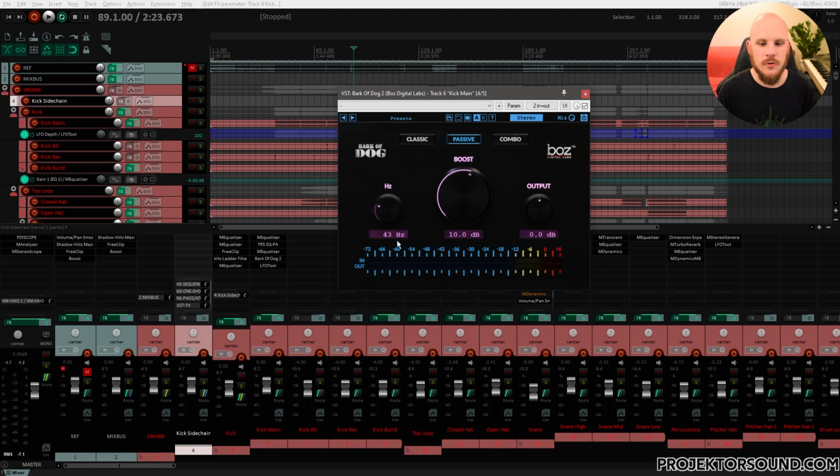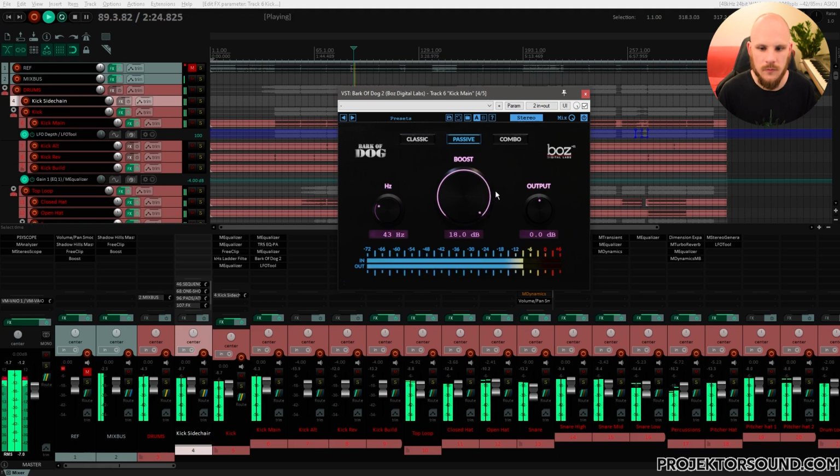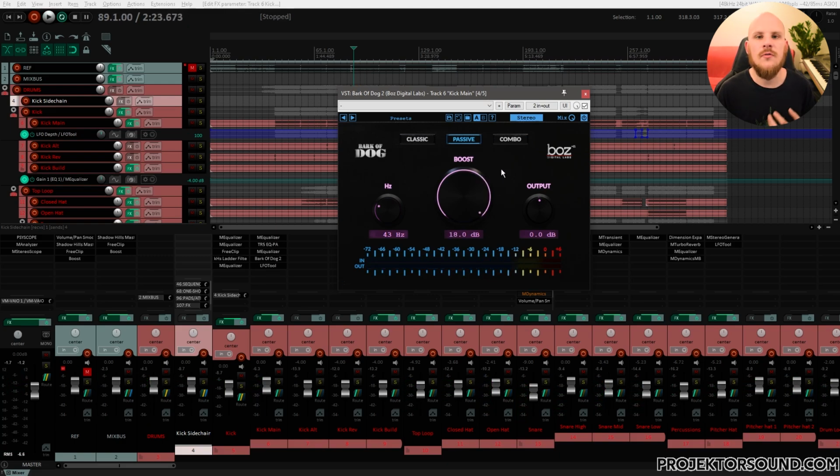So as you can see, we're boosting 43 Hz right now with 10 dB here. In this case, we're using the passive mode over here. As I said, it doesn't really sound too unnatural. It doesn't really sound too overdone. Of course, again, you can overdo it, and then you're just going to massively destroy your lower frequencies. But even here at around halfway, it doesn't sound overdone to me and it doesn't sound too extreme to me.